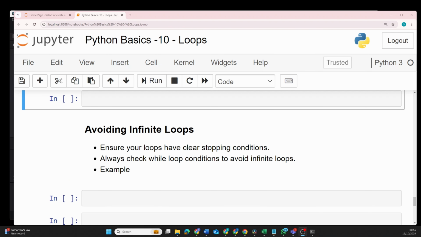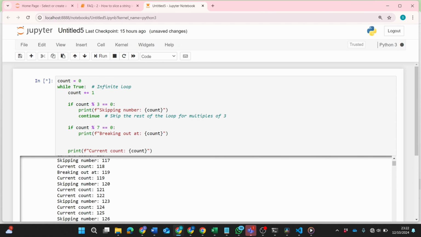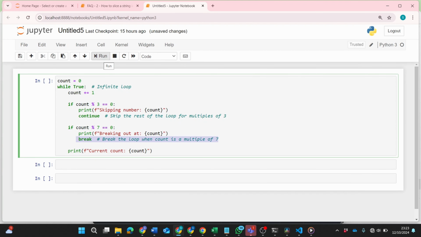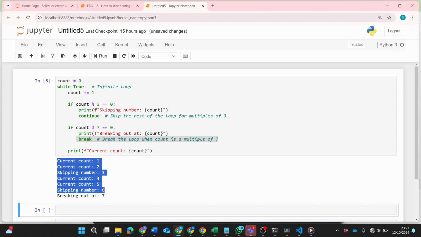One of the trickiest challenges when working with loops is accidentally creating an infinite loop that crashes your program. A common culprit: forgetting to update the condition in a while loop. Always ensure your loop has a clear stopping point, like we did with the break statement earlier. This will help you avoid endless loops that run forever.